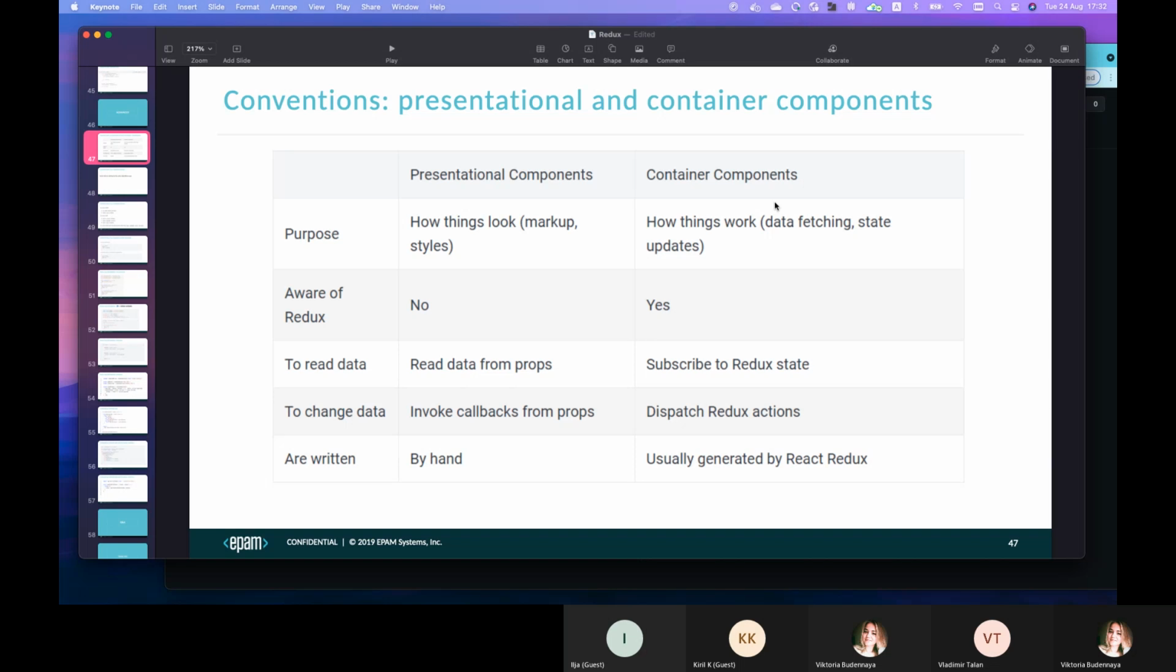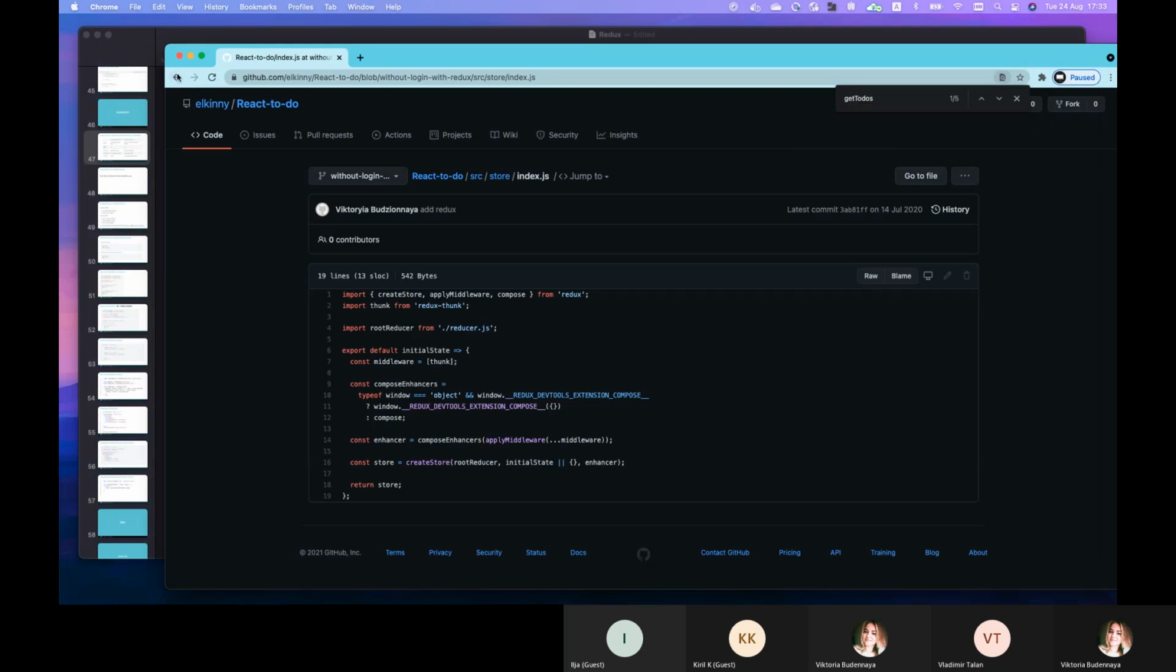Container components are smart components. They contain some logic. They know about Redux. They are subscribed to the Redux state, can dispatch actions, stuff like that. They are not always generated by React Redux. You can create them on your own. You usually get some data, for example, as here.